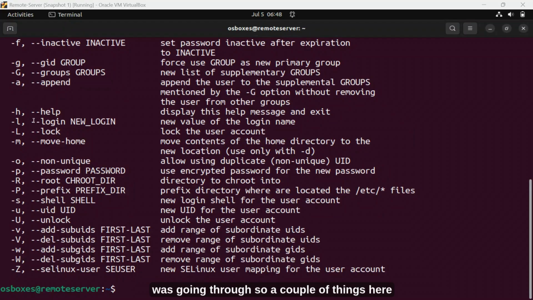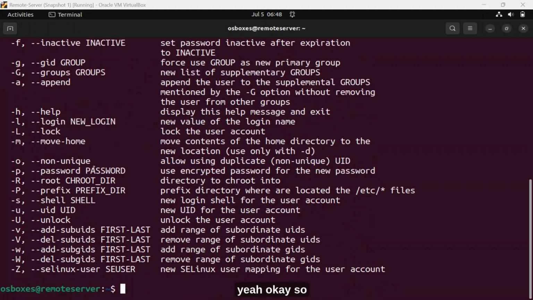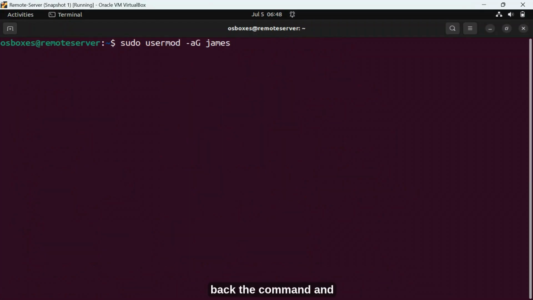I was going through a couple of things here for you to go through options. So I'll call back the command. First of all, let me clear this. Call back the command, and I'm changing the sudo file. So the username is James. Let me switch user now to James. Put in my password.